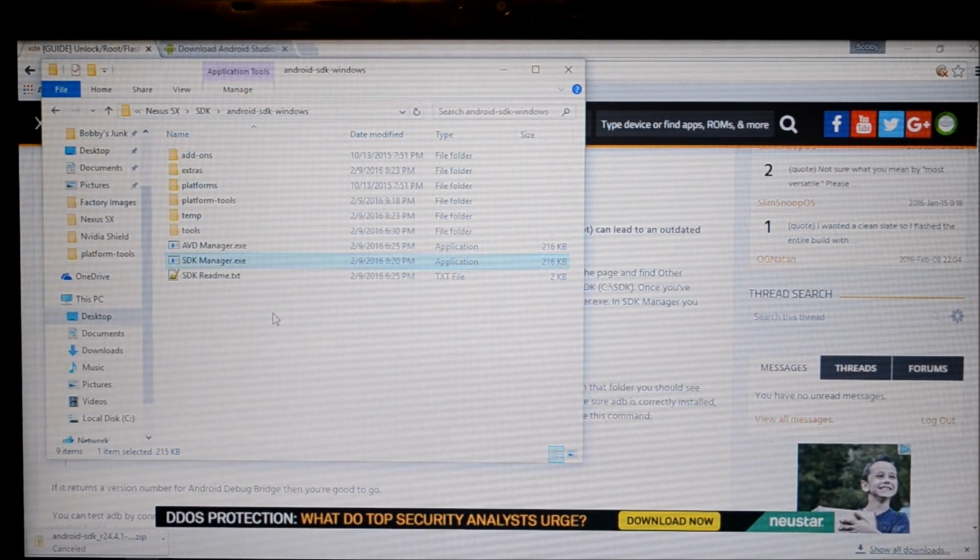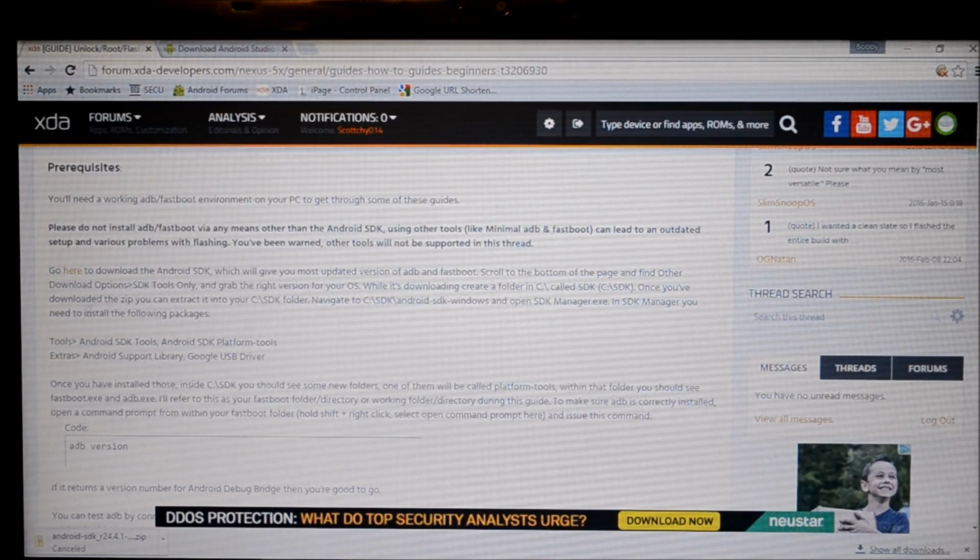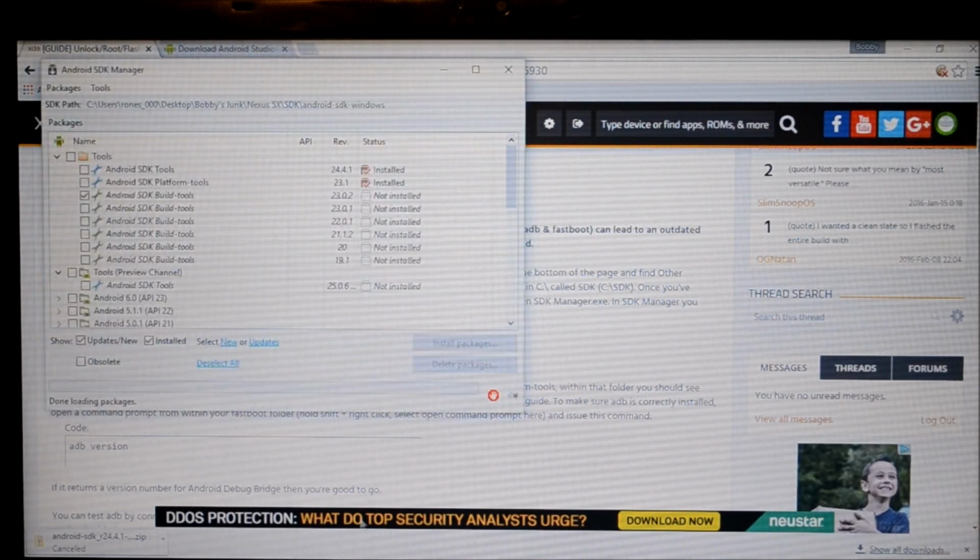It's going to pull up a list of things that asks what you want to download, and you need to install the following packages. Under tools, the Android SDK Tools and Android SDK Platform-tools, and under extras, Android Support Library and Google USB Driver. So here they are. This is what will pop up. Like he said, under tools, well, that's just natural. You want to go up there to that one.